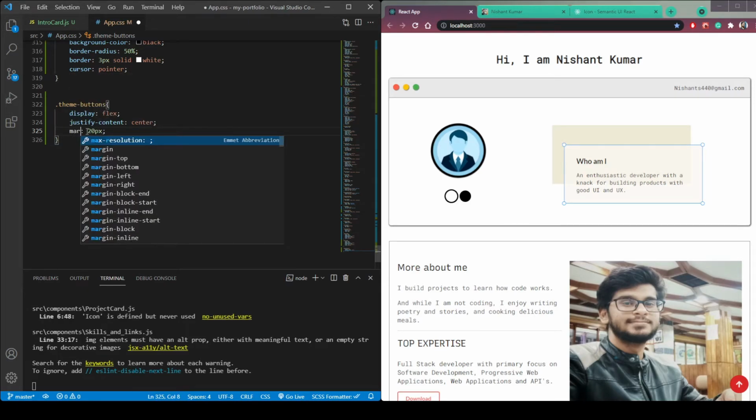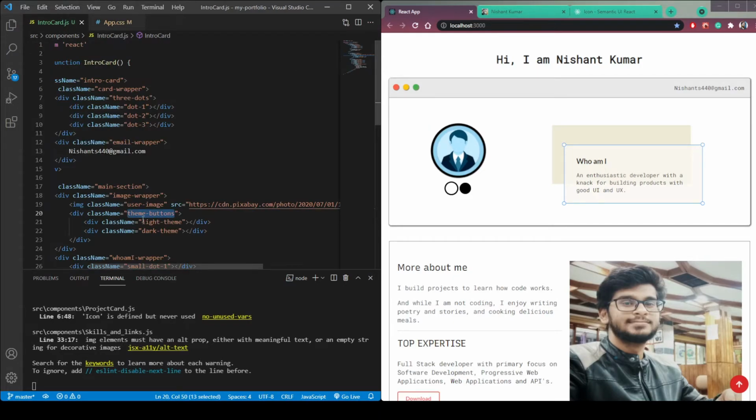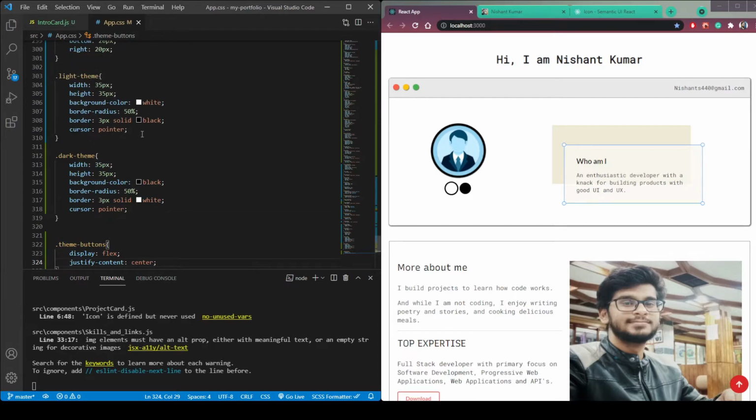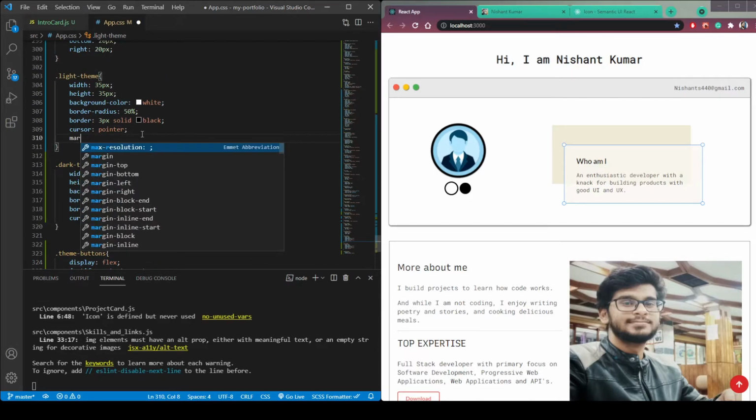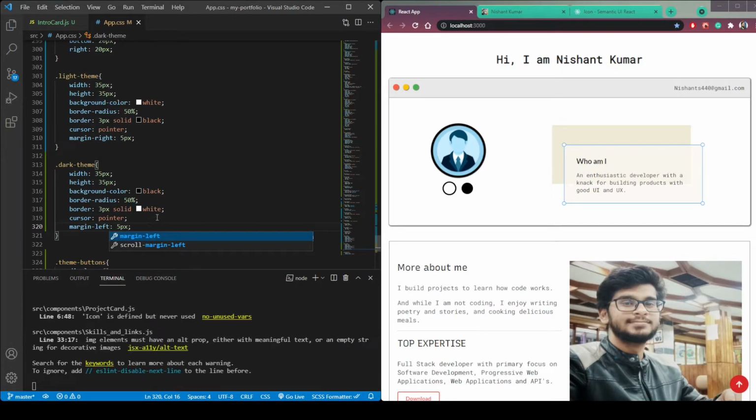Let's use margin, but we need to separate this button a little bit so that we have a little bit more space in between. So in the light theme, let's give it a margin left of 5px, margin right, and in the dark theme button, margin left will be 5px. Now we see we have two buttons, one is dark, one is light.